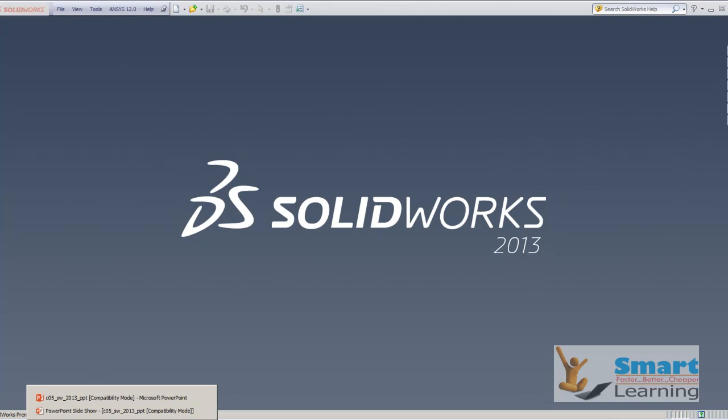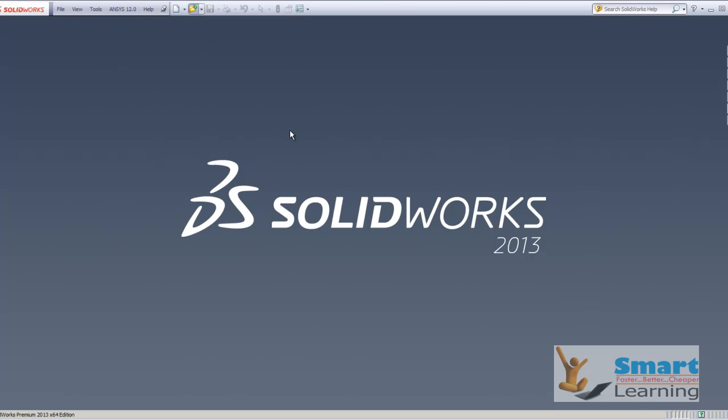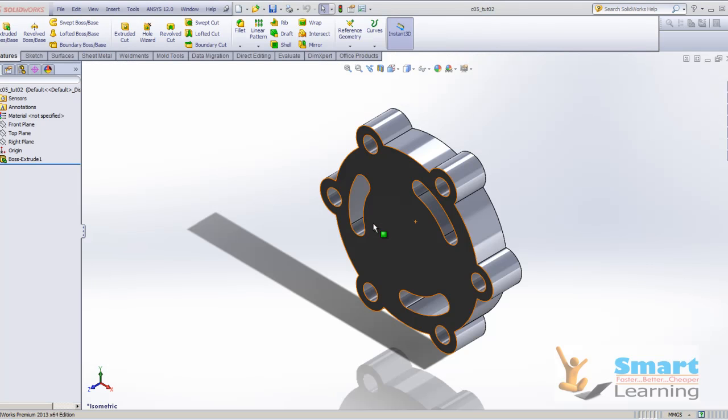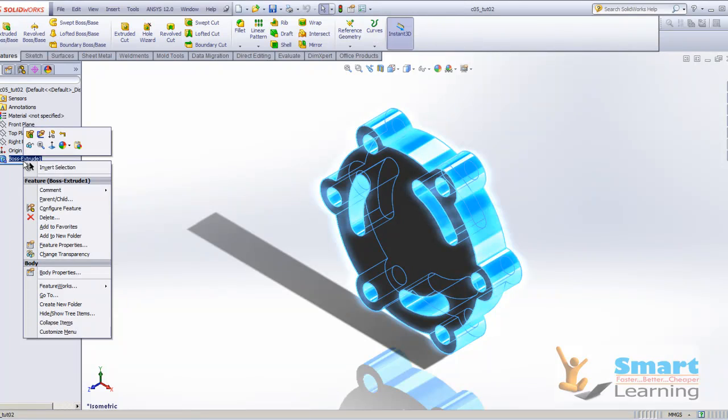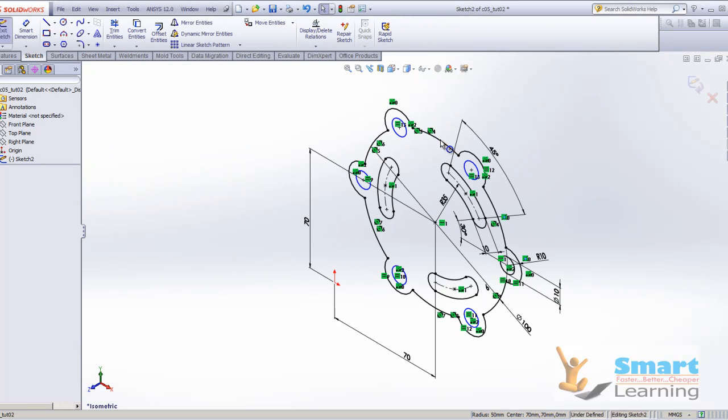Let us move to the second project where you have to create this particular sketch, and after that you have to extrude this. So these are the details about the sketch, and for getting the complete dimensions you can open this particular file from your tutorial folder so that you can get all the details about this. Just I will delete this, and this is the sketch which you have.